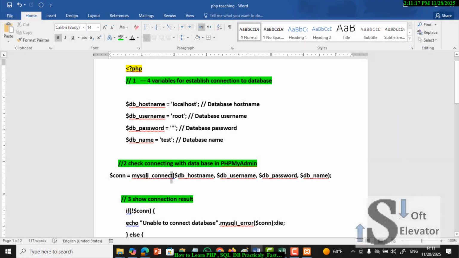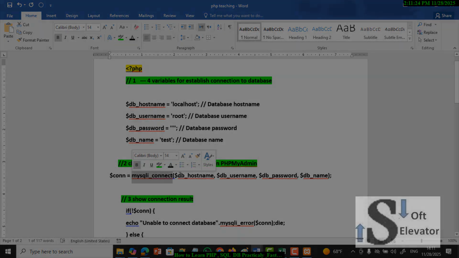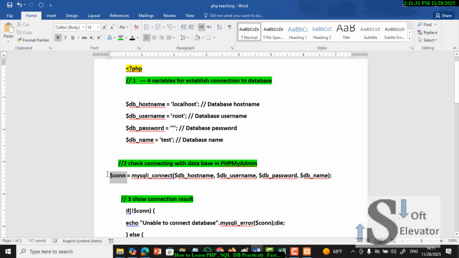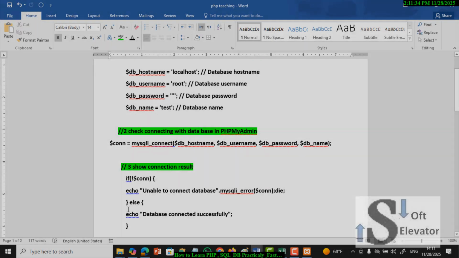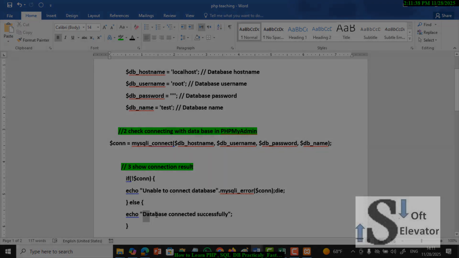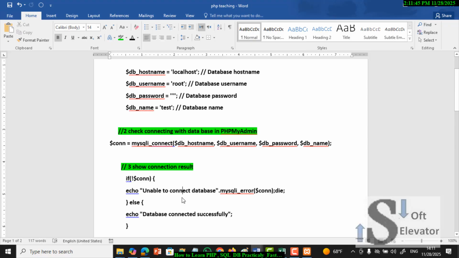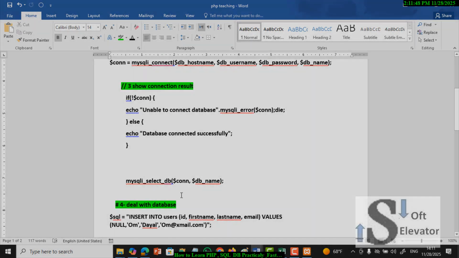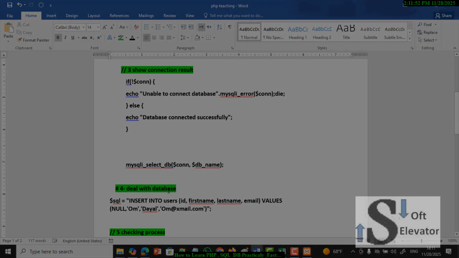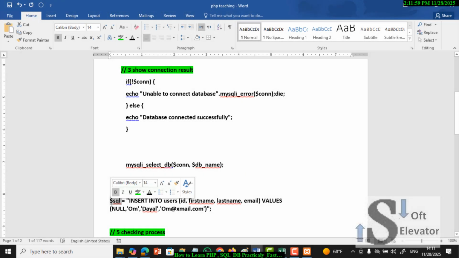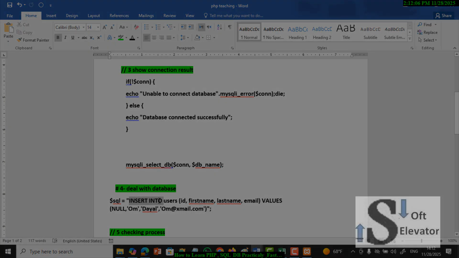So to connect to MySQL we use the mysqli_connect function, and pass to it these 4 parameters, which are these 4 variables above. And then if the connection is true, we will get the message, database connected successfully. If it is false, we will get this one, unable to connect to database. Okay, then after that we establish dealing with the database. How to deal with the database? Like this.